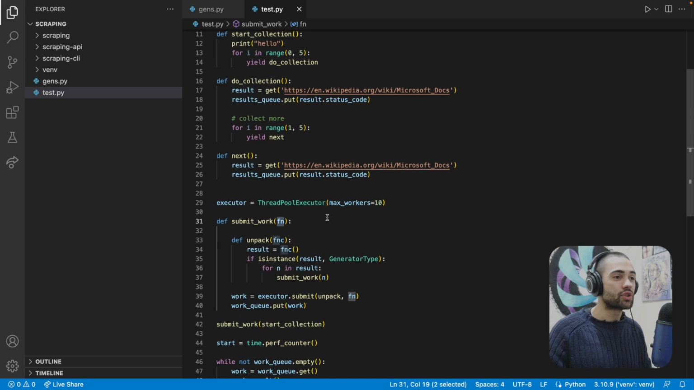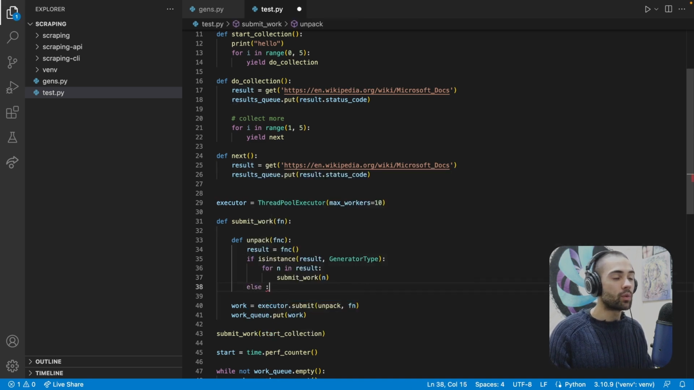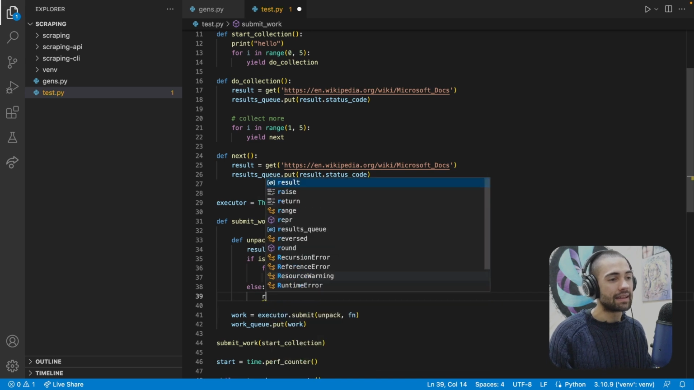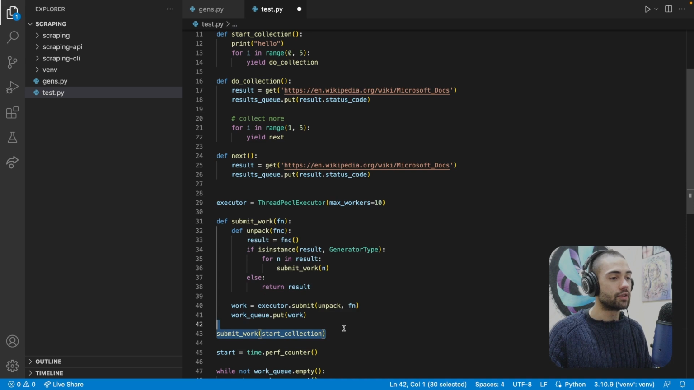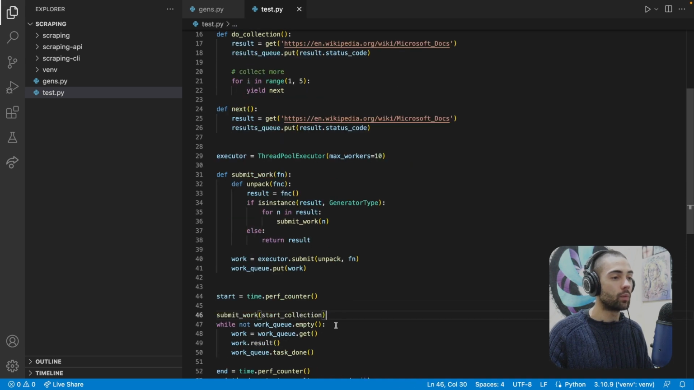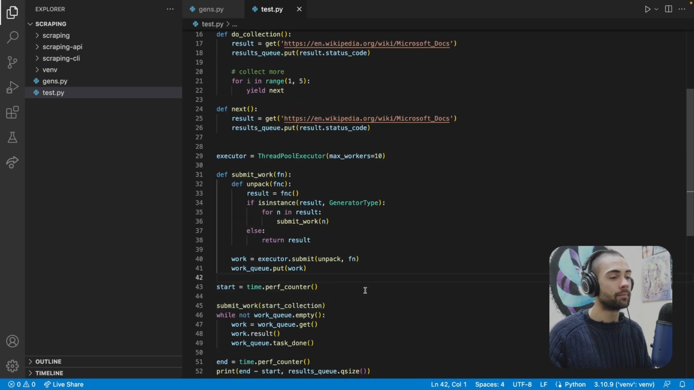Then the next function comes around in the fn, it goes into FNC, we execute it, and because we don't return anything here, it's going to be None. Otherwise, if it's anything else really, let's just go ahead and return result. I'll remove the 32 over here, I'll take submit work, I will move it into start over here.